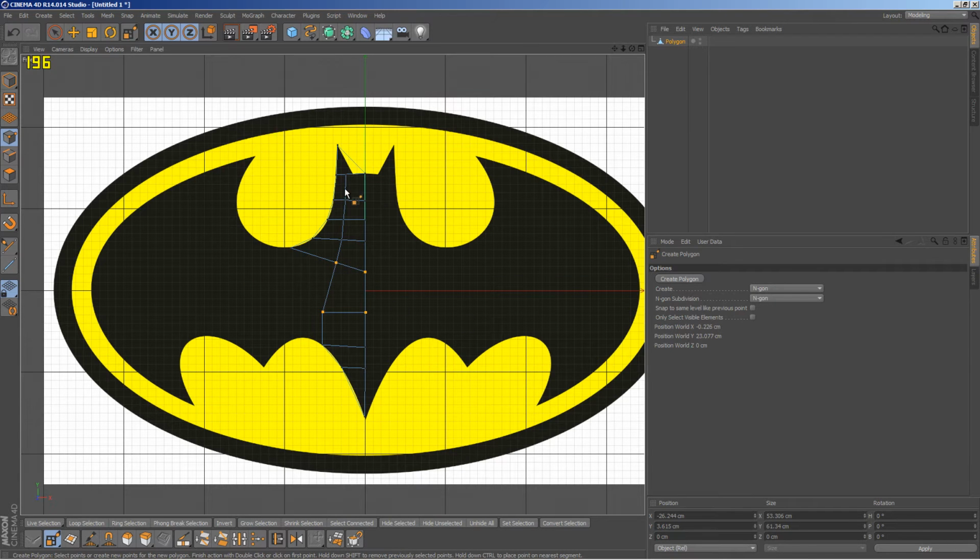So now we've got this section. Now what we need as well is another point in here. So what I'm going to do is grab the knife tool, click and drag up here all the way to the top. And the reason we're doing this is because we're trying to make all these quads.